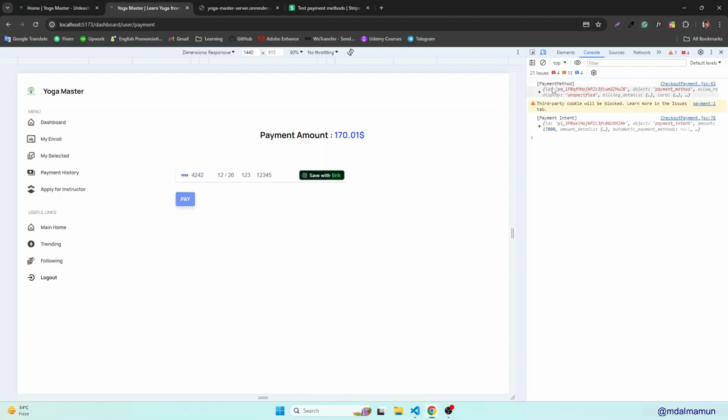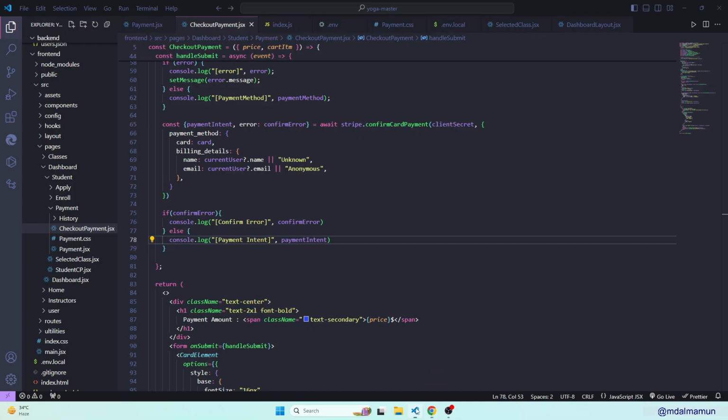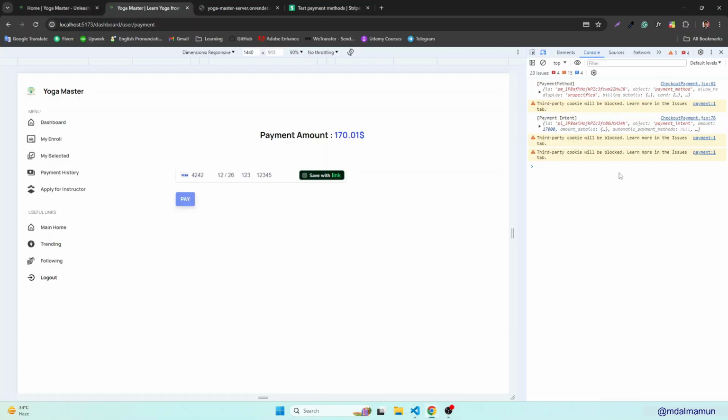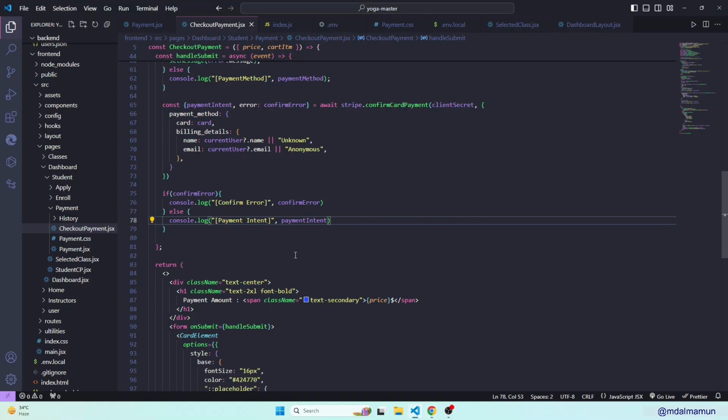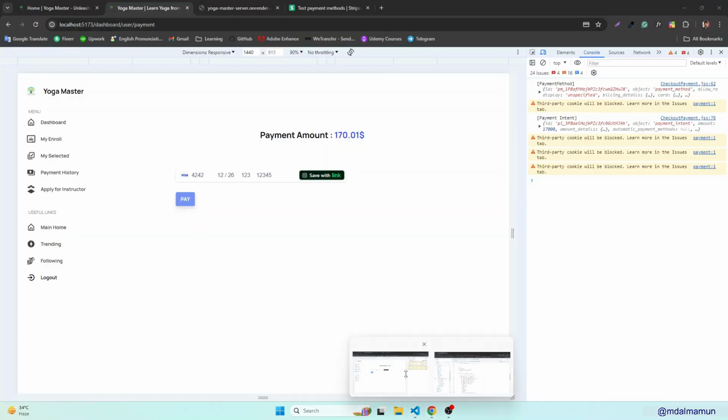Look, we are getting a payment method, and we obviously get a payment intent from line number 78. So that means here is line number 78. I hope you understand how we are getting this payment intent. If you get the payment intent here, you can define some logic for what you will do when the payment is successful. You get payment intent, that means the payment is successful.